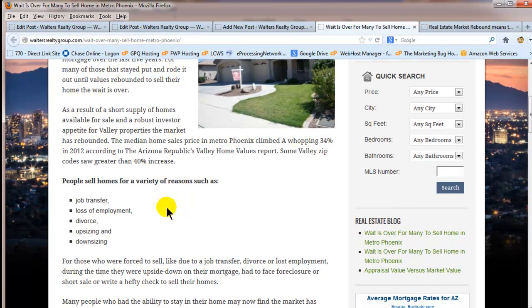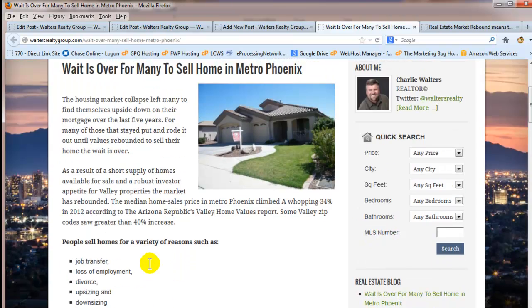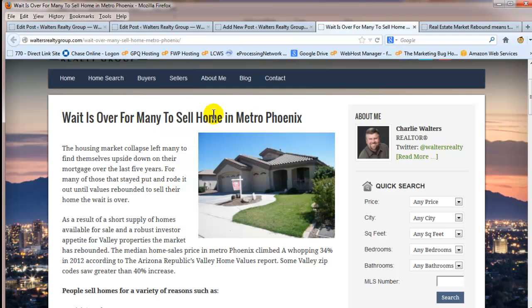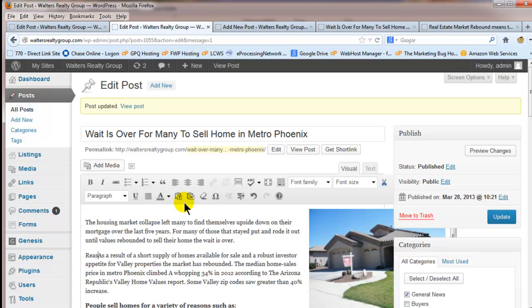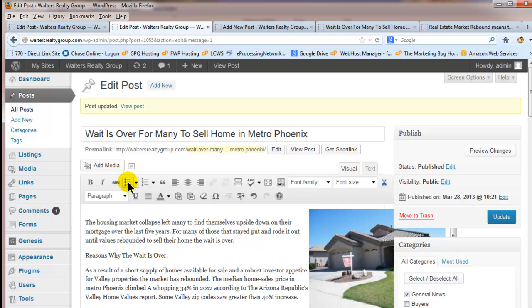What you might want to do is say, why is the wait over? So what are the reasons why? Short supply, job market's improving, real estate property values are going up. So here are some other things that he could be highlighting, to do something like reasons why the wait is over. Okay, now I'm going to restart my bullet point.